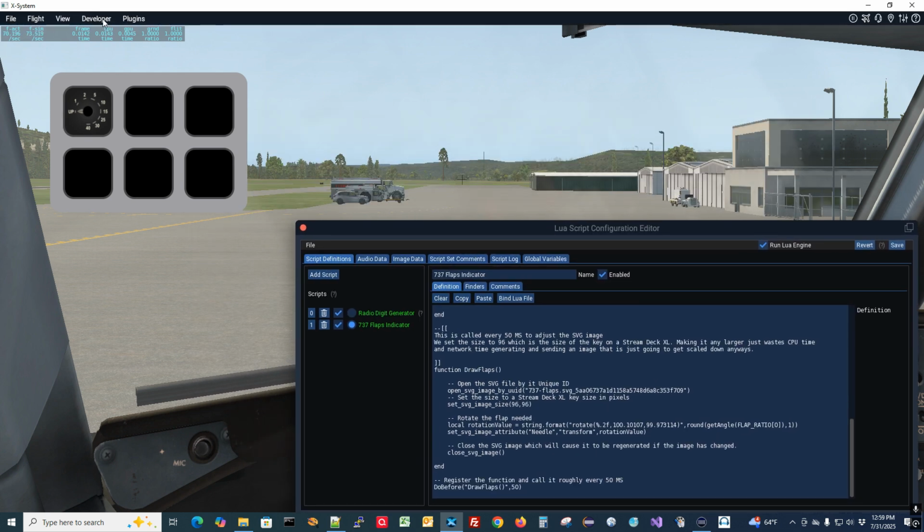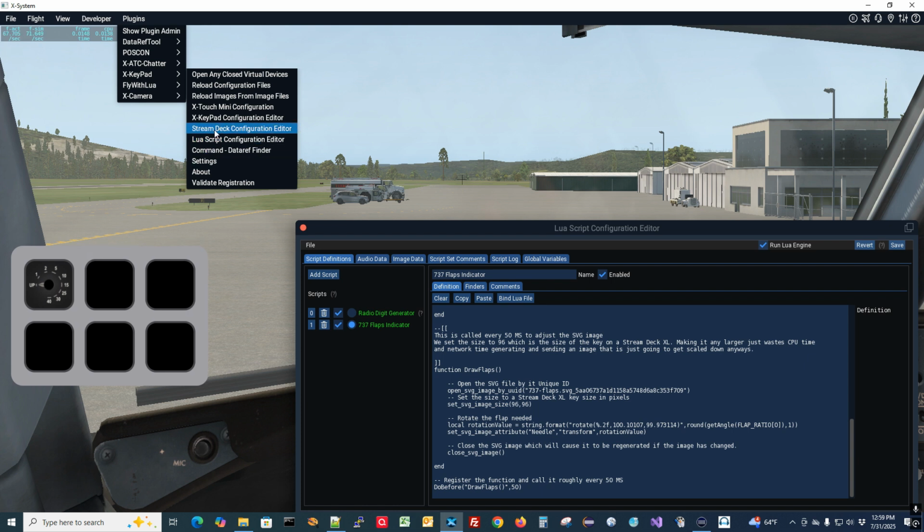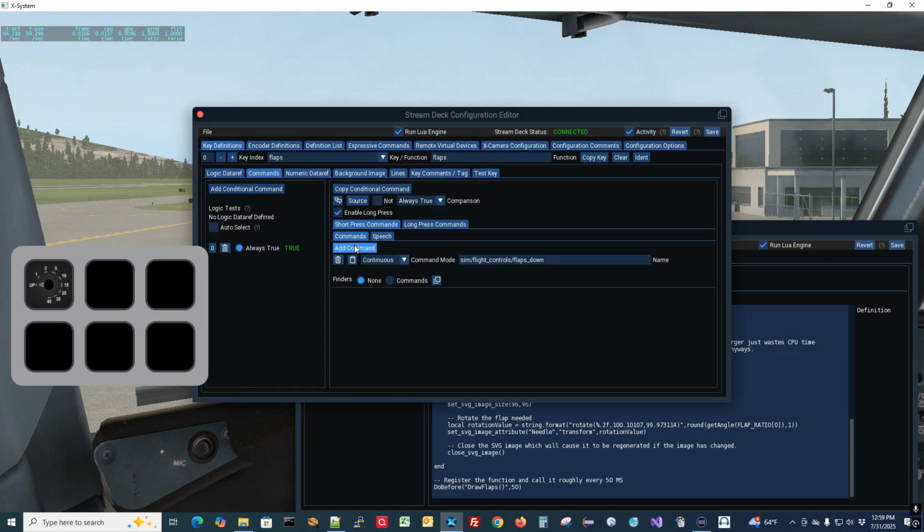One thing that is probably worthwhile is to come in and see how I made this key work. Okay, Stream Deck configuration. Let's go to the flaps. If you go to the commands, you'll see that I use a short press and long press approach. On the short press, you're going to get a flaps down command, and on the long press, you're going to get a flaps up command.